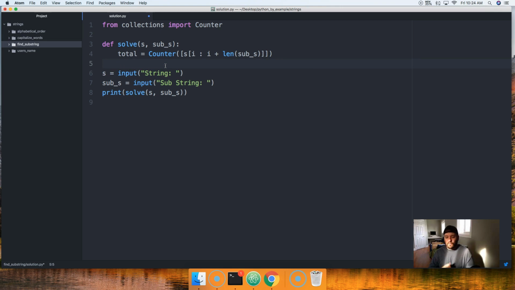Now that we understand what we need to do, let's go ahead and finish coding this. So we're going to use the slice to increment through the string. So how do we know where we are? We're going to do for i in range length of s. And lastly, but not least, let's go ahead and return the value of our substring. So we do total, and then inside the square brackets, we're going to get the key from the total dictionary. And that's going to be sub_s, like that.